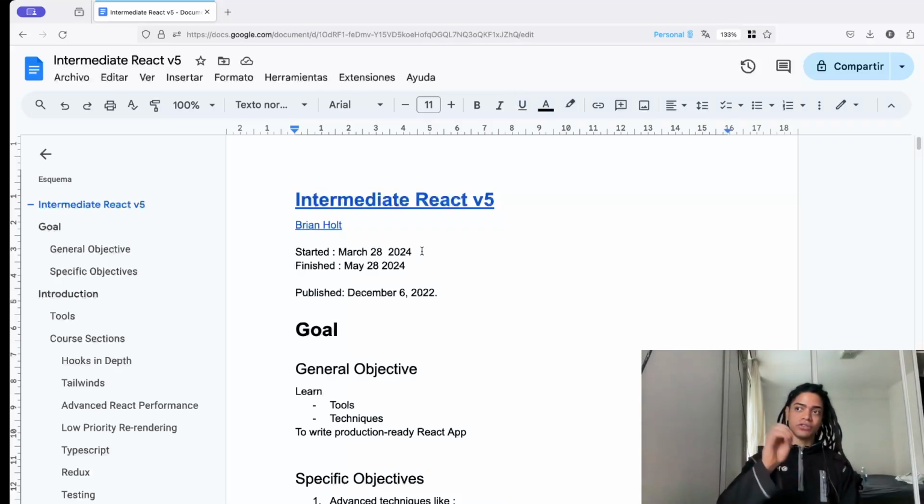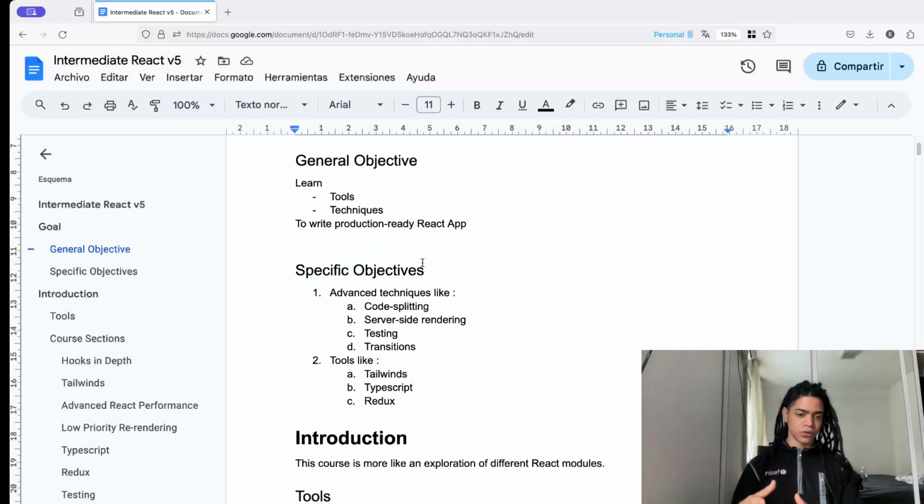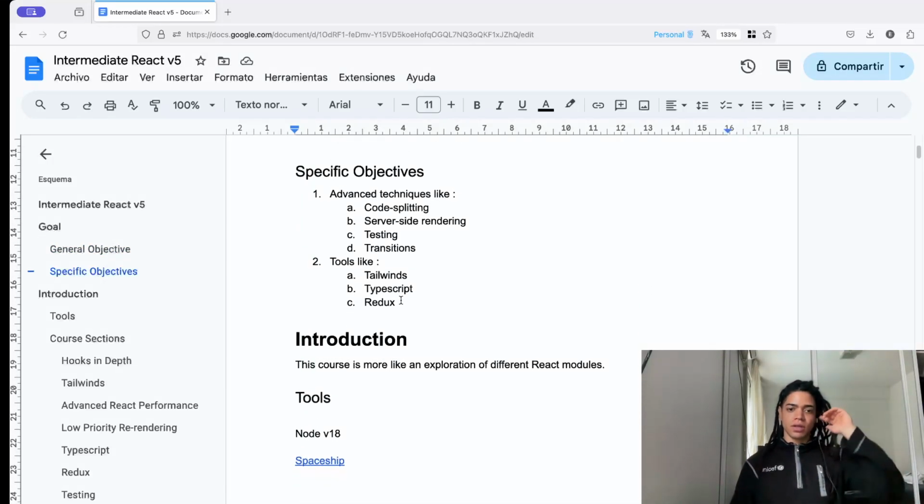So the entire course is just a way to learn how to write production ready React applications, right? And in this course, its focus is on tools and techniques that allow you to do that. So techniques or advanced techniques like code splitting, server-side rendering, testing and transitions, okay, and tools that allow you to do that. For example, Redux, Tailwind, and TypeScript. So it is quite simple, okay.